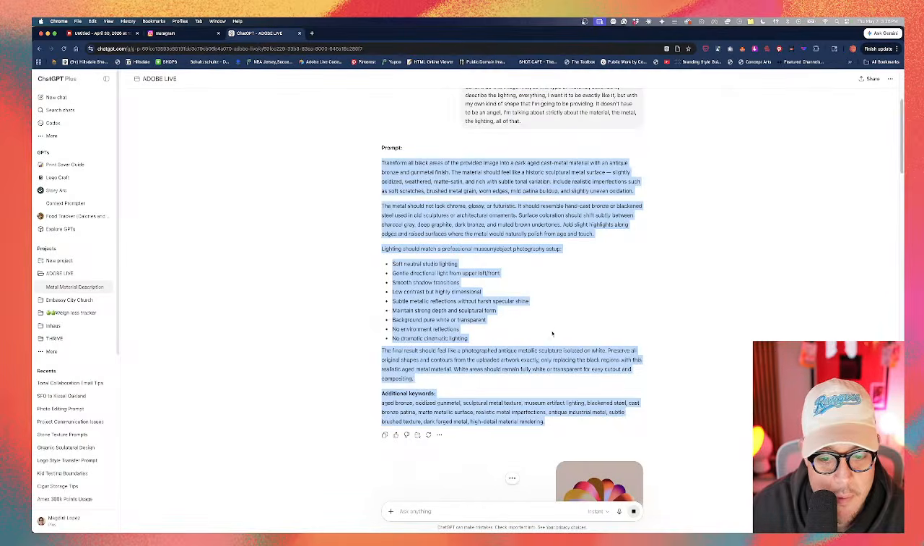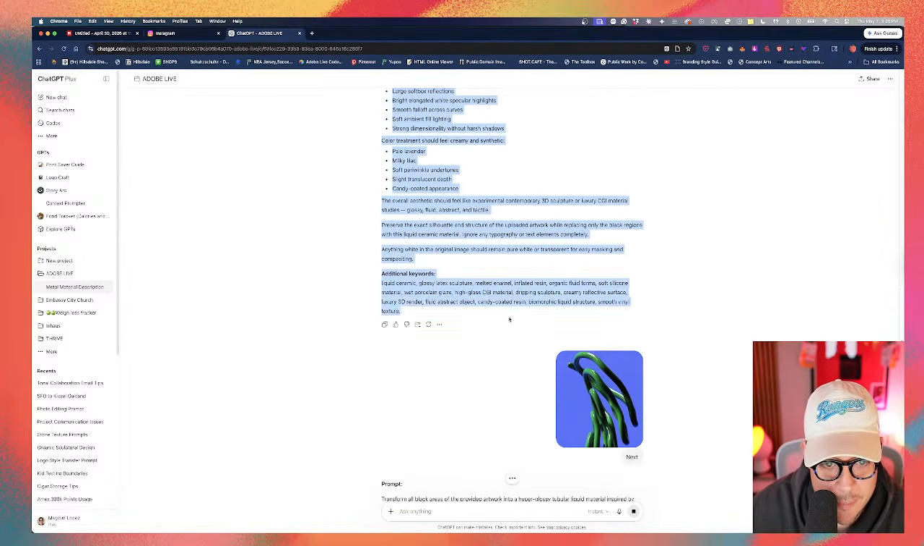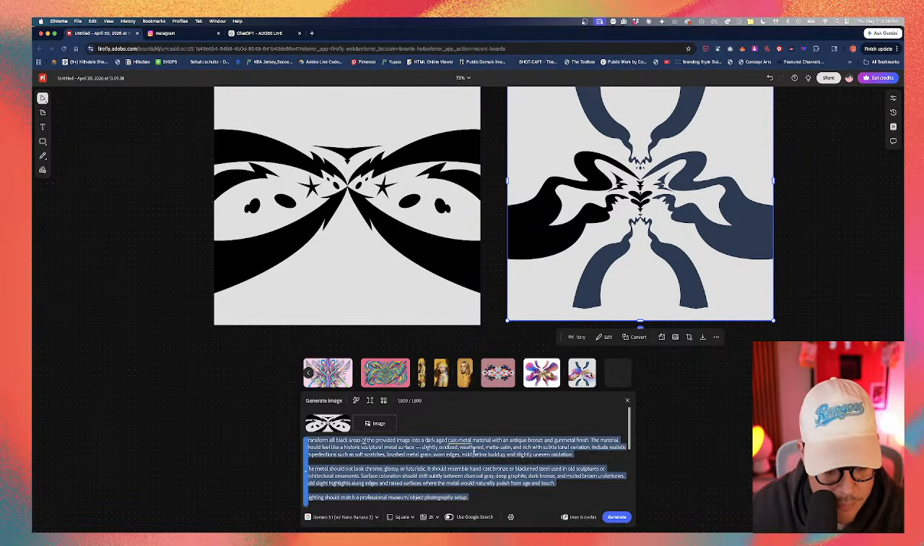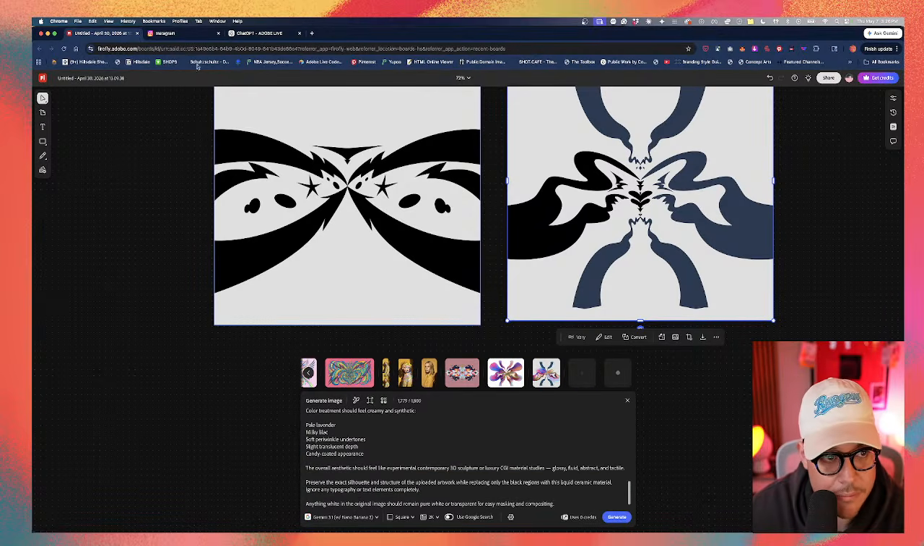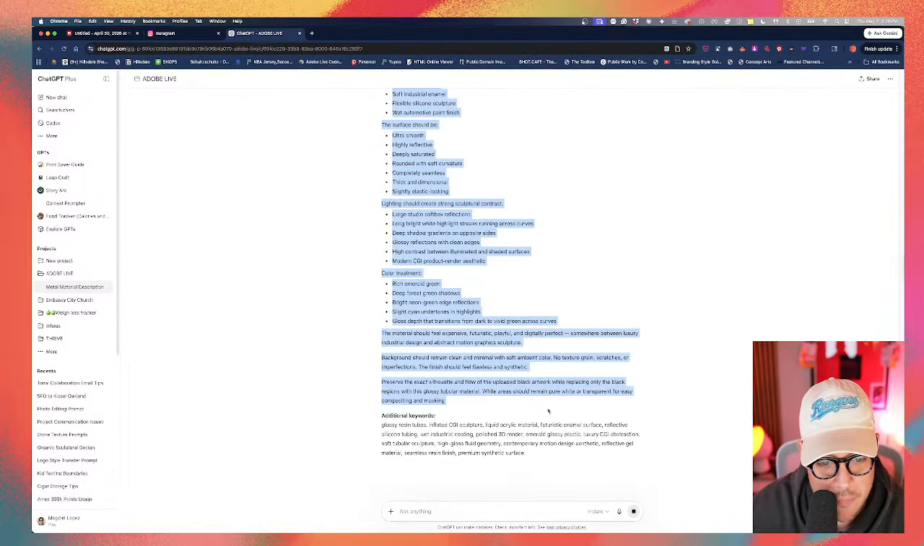Sometimes it works great, sometimes it doesn't work that great. And as you can see, it's creating a very detailed prompt that is going to hopefully make my image follow this style pretty well.